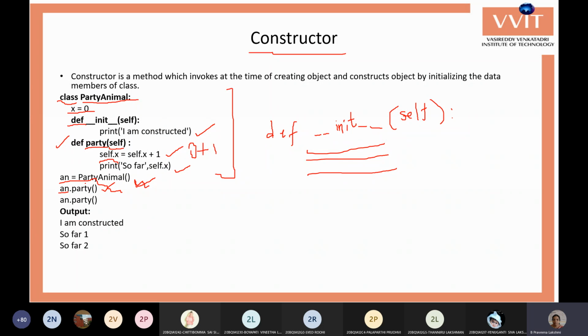Whenever this line is executed, it by default calls the constructor method and executes this statement. The print statement will be executed and you will get the output as I am constructed. So whenever you create the object for the class, at that time it goes into the constructor method, executes it and displays the output of the constructor. Then we are calling the party function two times.